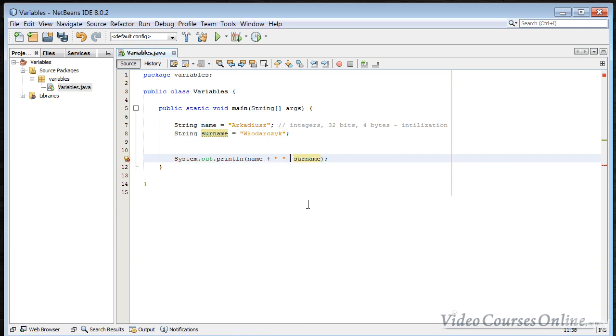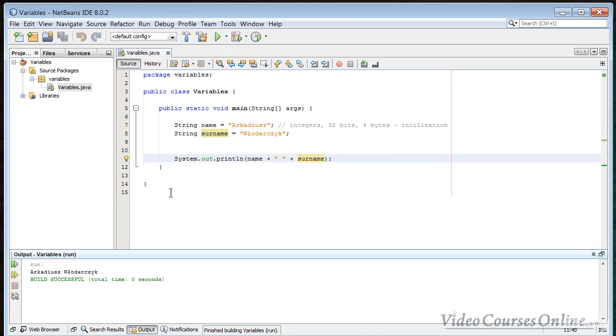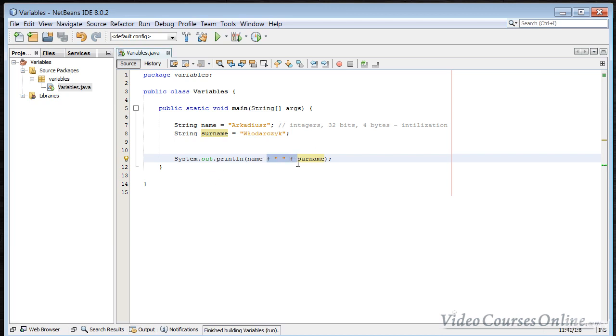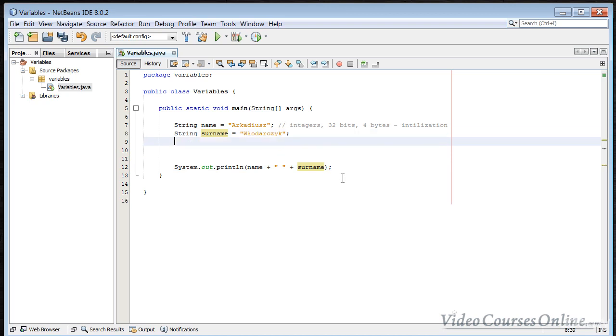If you want to add a space, you're just going to do something like that, right? Arkadiusz Włodarczyk. You've just added a space here, right, using these quote signs. So that's a string.